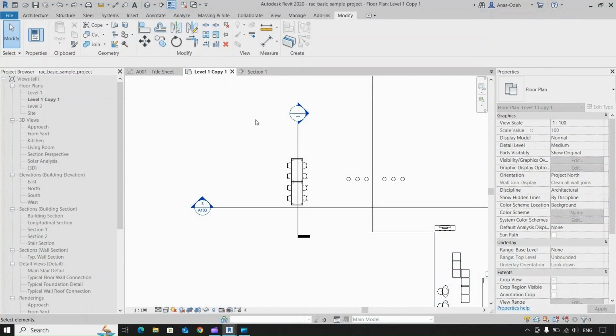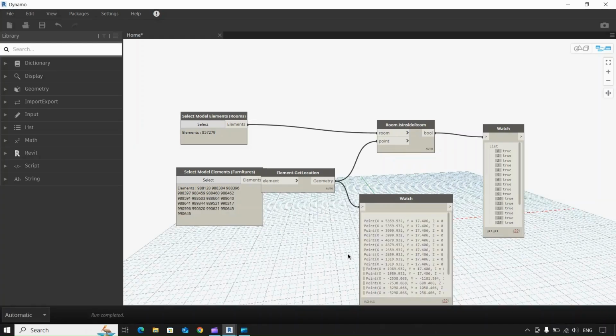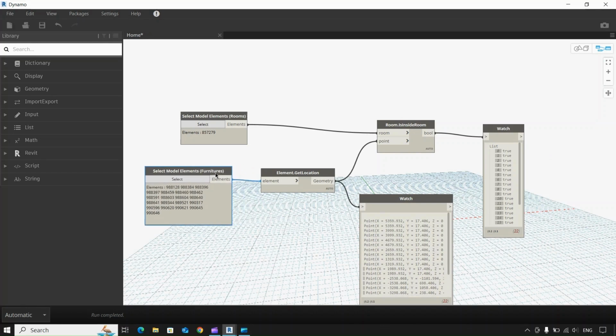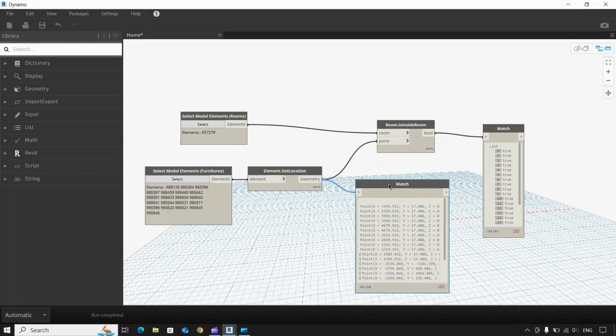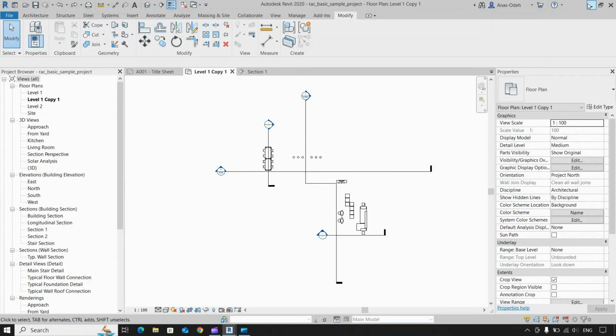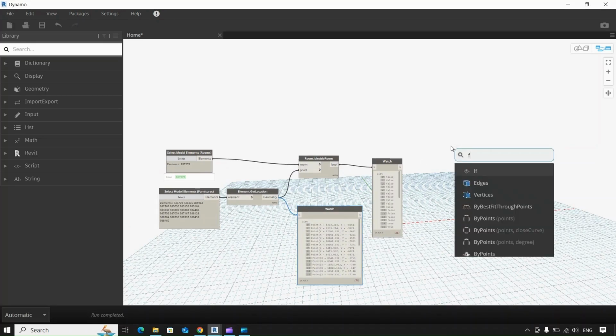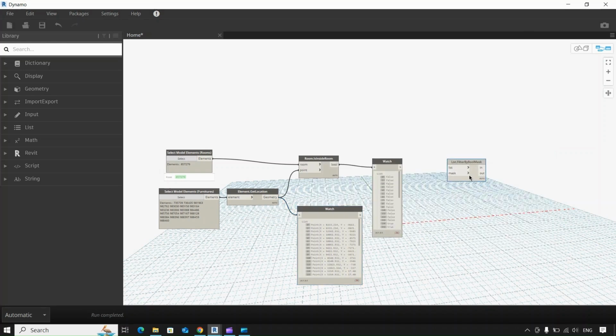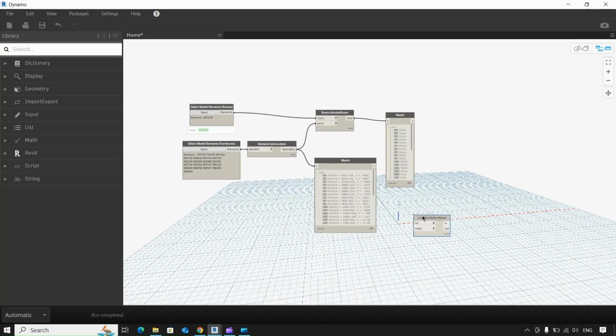By selecting all the elements inside the room, the result will be in form of list, and true for all the elements. Now I will be selecting all the furniture elements in the level 1 floor. Then add one of the most useful nodes in Dynamo. This node will classify the selected elements based on a true or false condition. We can then add the room information comment to the right elements.